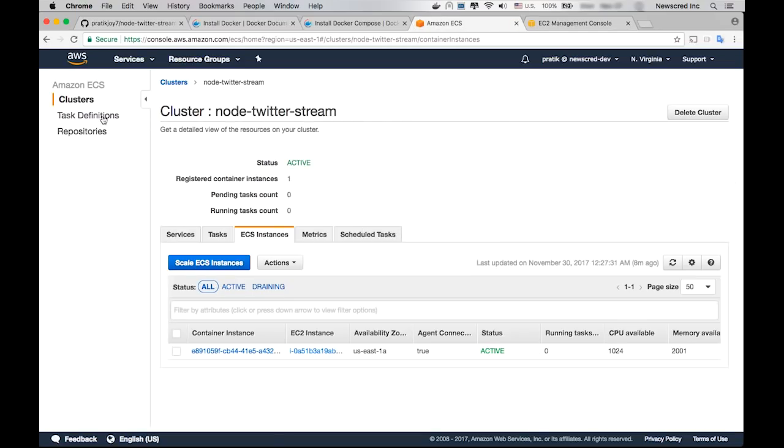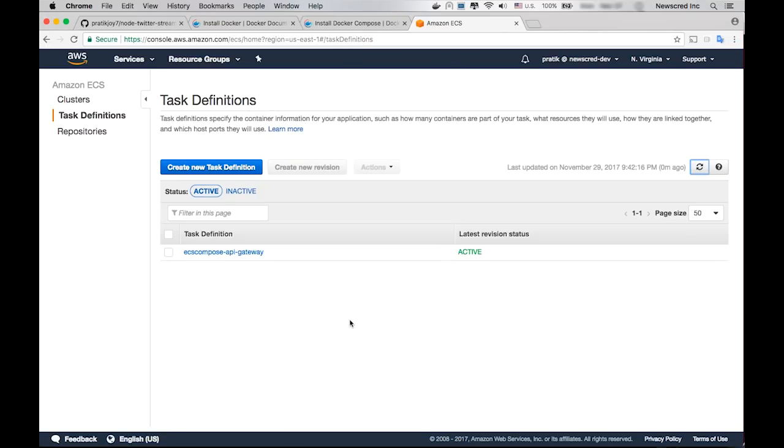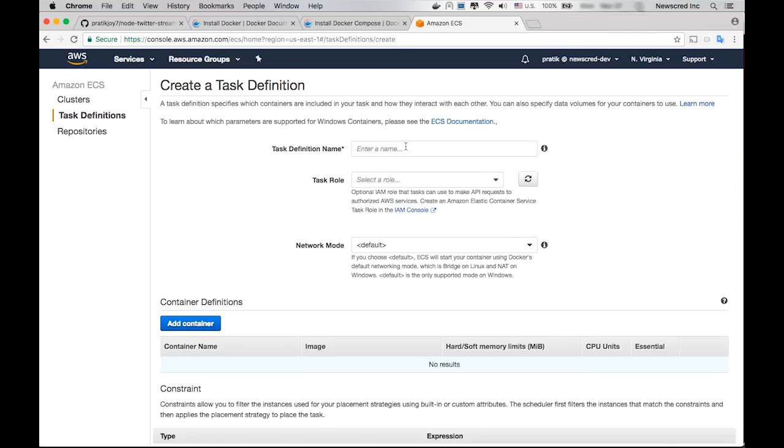So now let's create a task definition here. So what is a task definition? The task definition is basically saying what task the cluster is gonna run. We have to create a new task definition here. We click here, enter the task definition name, node to stream. We don't need any role, we don't need network mode.